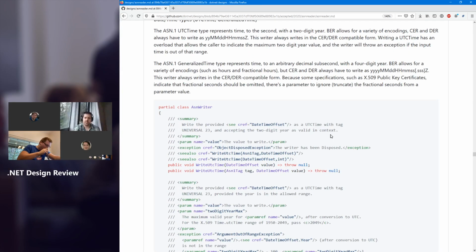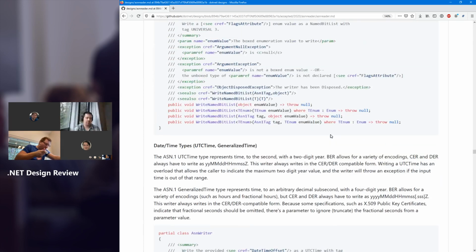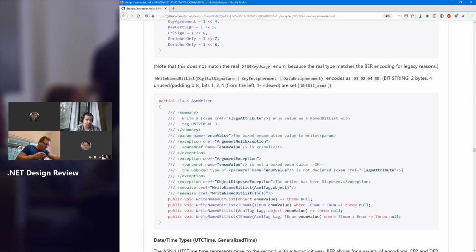One more question from me. Do we need a bit array overload of this? Because it is represented on the wire differently than a regular bit string, correct? No, it's a bit string. This is simply the only time that it ever comes up that you write down unused bits. I mean, technically you could with a raw bit string as well, but a named bit list just encodes as bit string.